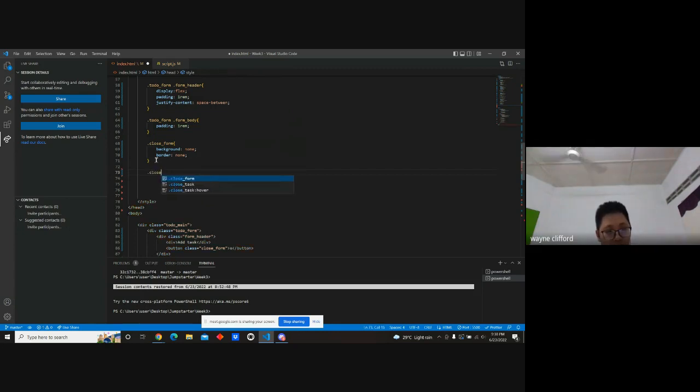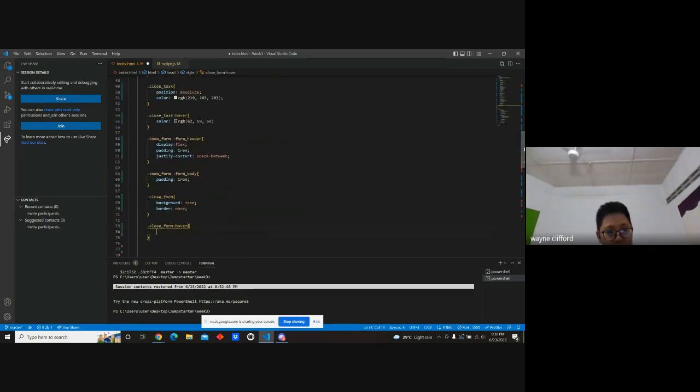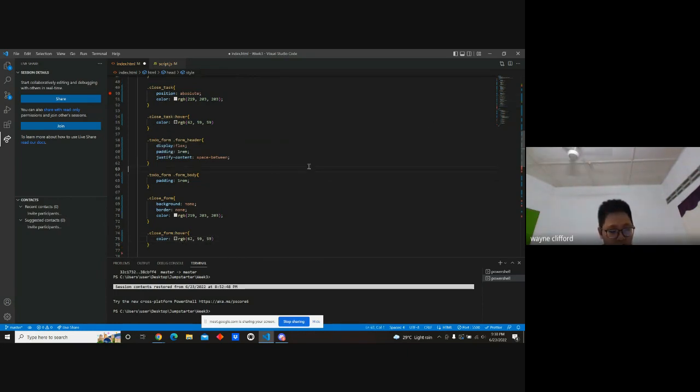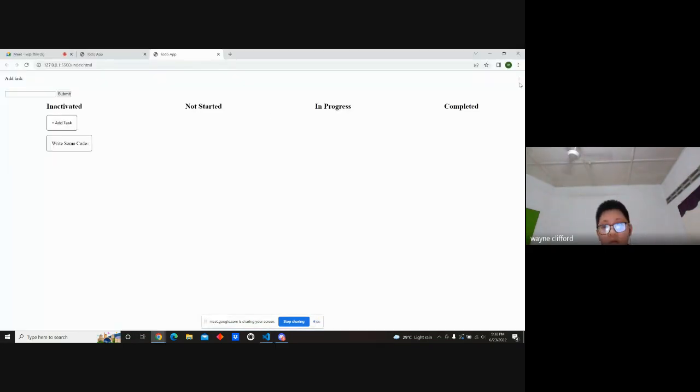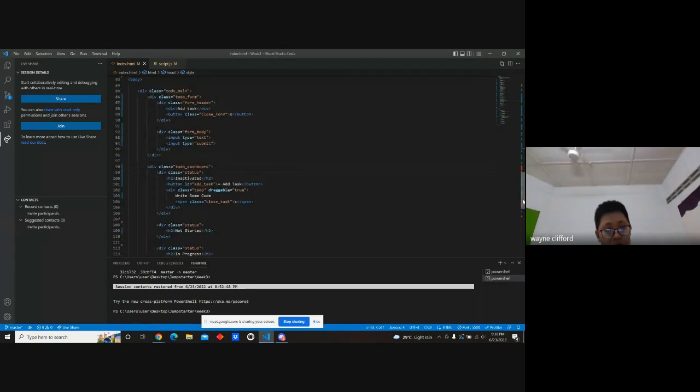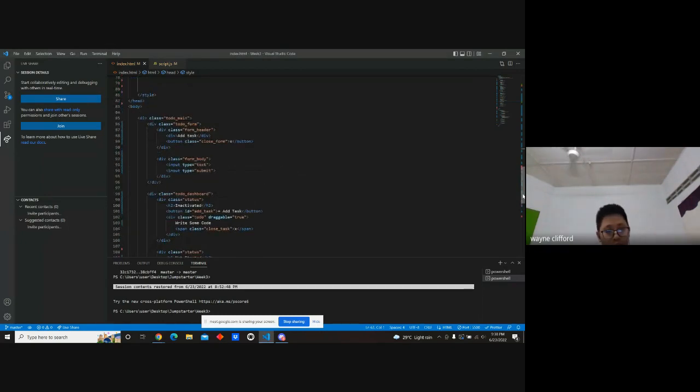Similarly, we need some effect for the close form. You can just copy and paste the effect we create just now. Positions. Oh, I think we don't need this. Okay, the effect is there. Heading submit. So now we are going to deal with the input types, the text field and also the submit. The submit, I need to change the value. So I change to value equal to X task.